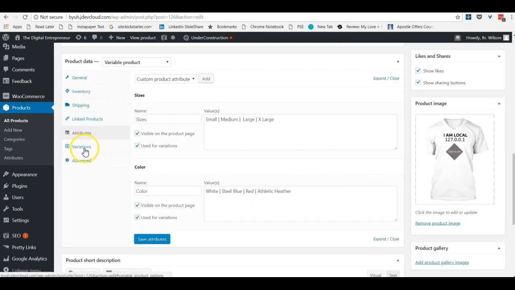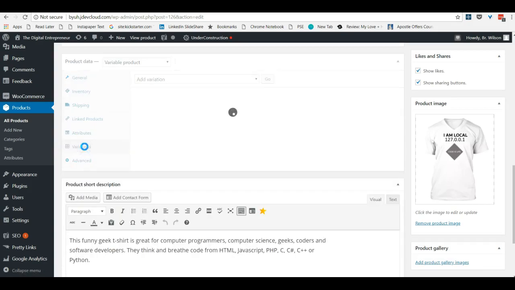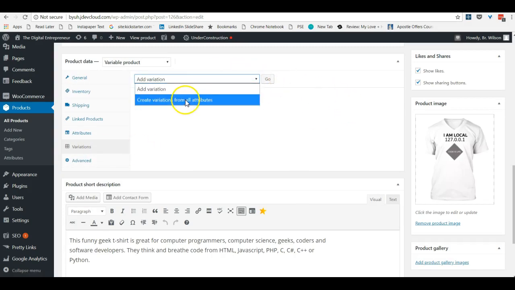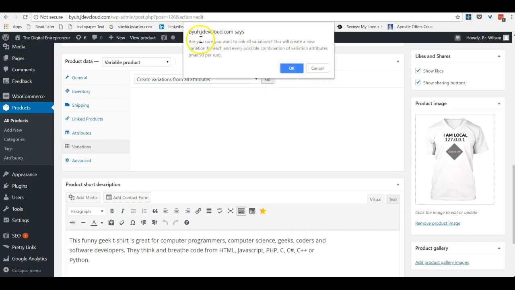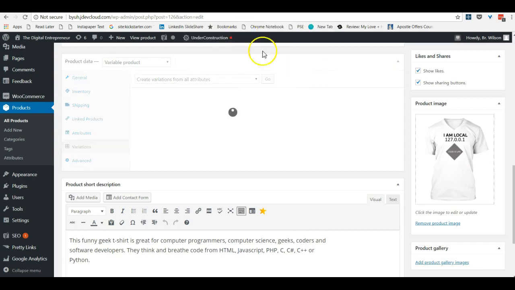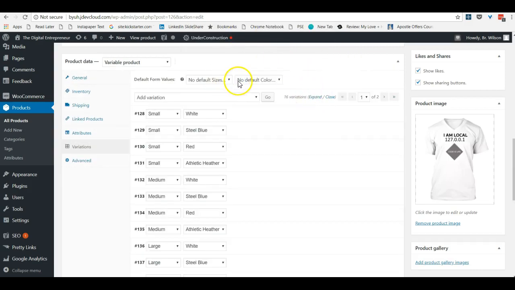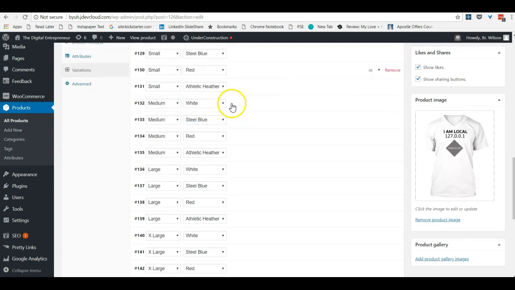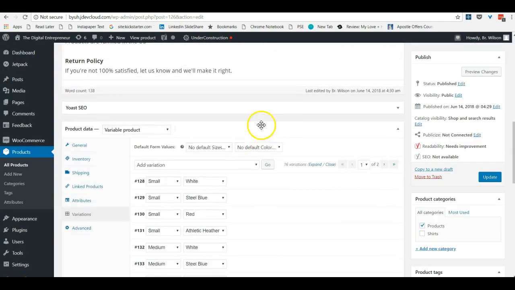Okay, now we need to come down to this right here, and we need to click on create variations from all attributes. We'll hit go. We'll say, are you sure you want to link all variations? This will create a new variation for each and every possible combination. So we've got 8 combinations. So that's where it's saying, are you sure you want to do this? And we're going to say yes. Okay, so here you can see we've got all the different variations.